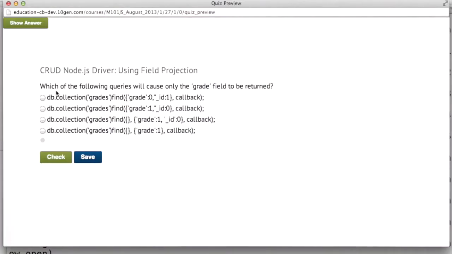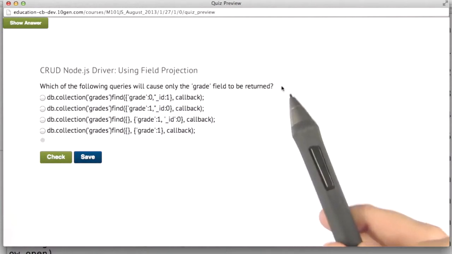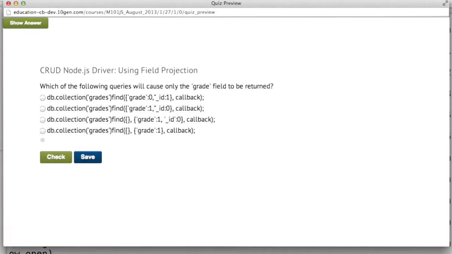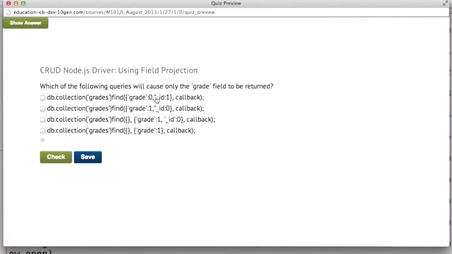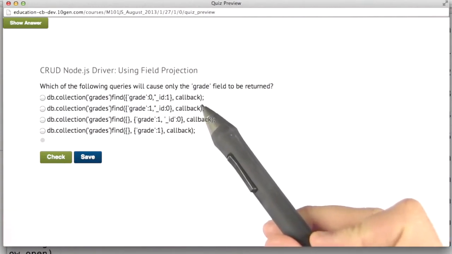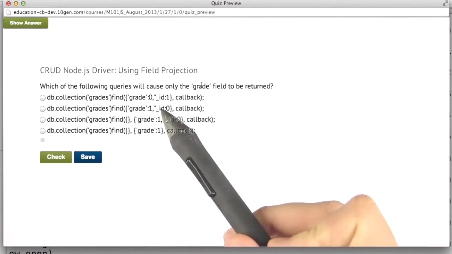Alright, so this is the quiz on using field projection in the Node.js driver. So the question is, which of the following queries will cause only the grade field to be returned? So imagine that in our collection, grades, we have a bunch of documents that each have a grade field as well as an underscore ID field. So the question is, which of these lines will cause our callback to be returned with a document that only contains a grade field, regardless of what other fields were in the document?